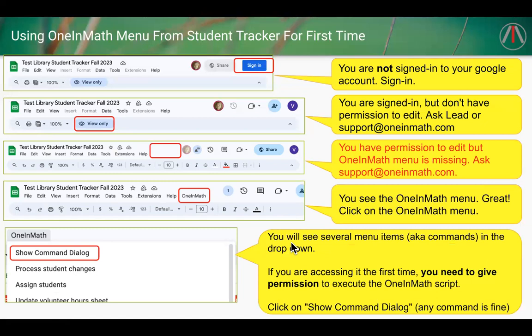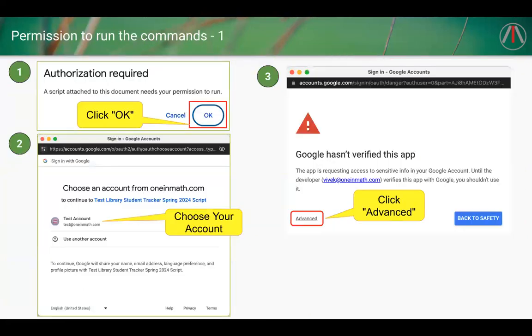And you'll see several menus like this. You can click on any of the menus. The first time you click, that's where the permissions screens will appear. So just click on show command dialog, the first menu item. And when you do that, the first thing it will do is pop up this particular dialog, which will say authorization required, and you have to click OK to give permission.